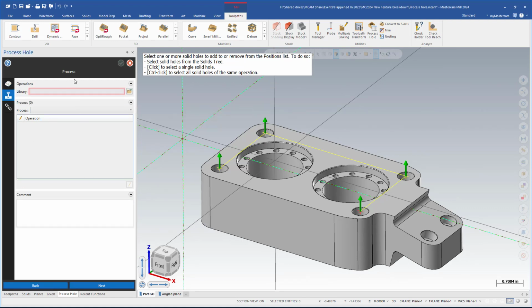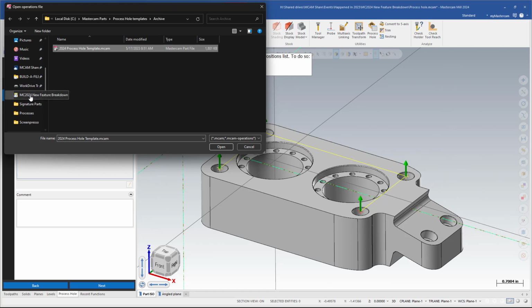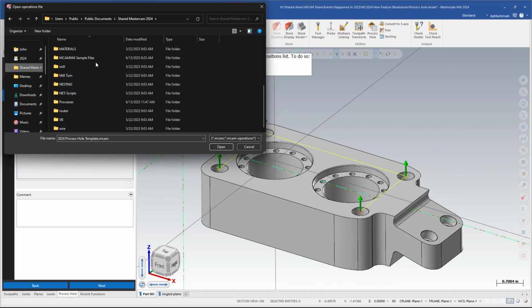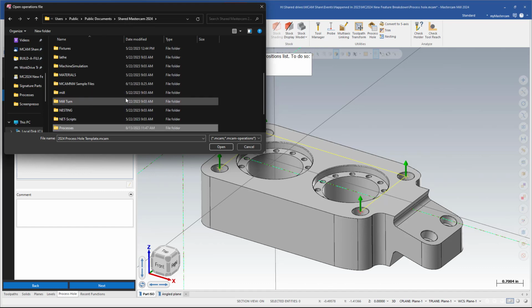Next, we need to select a process. And for this, I'm going to use my library option here. And I'm going to open my process hole template. And where I have this located actually is not there. It is under my shared folder. Here it is. And then I have added a new folder called processes. Yes, you can add folders to your shared Mastercam folder here. In fact, I have 2. I have one for processes and I have one for fixtures.